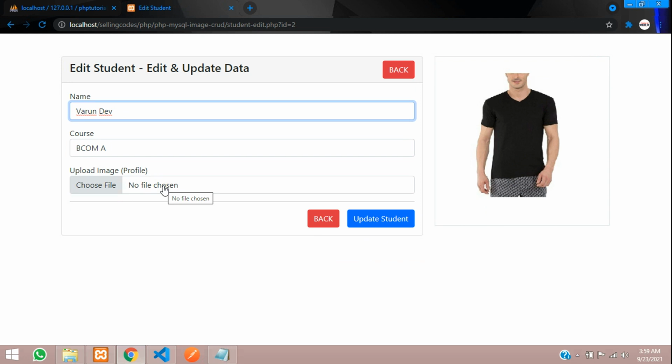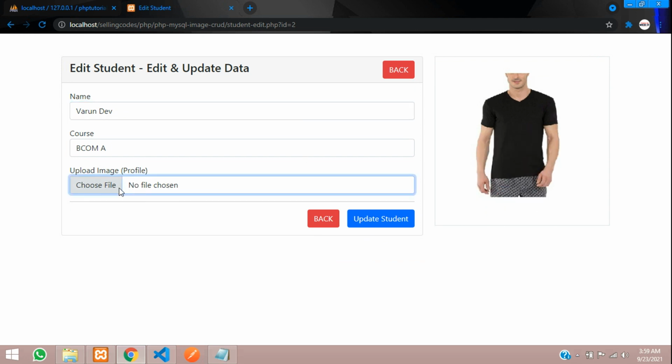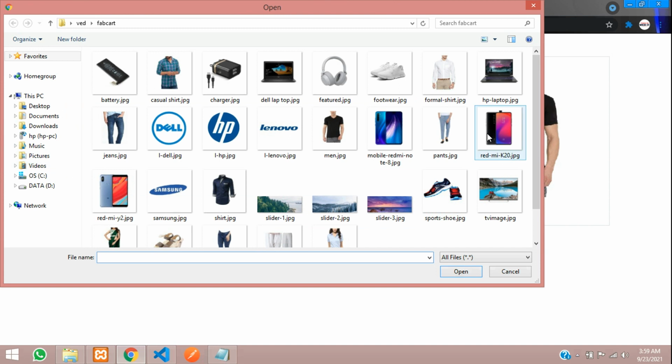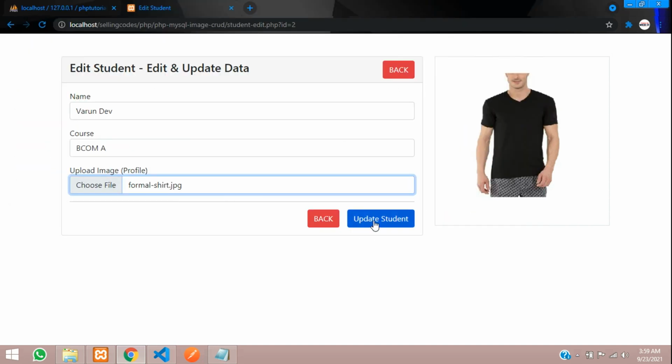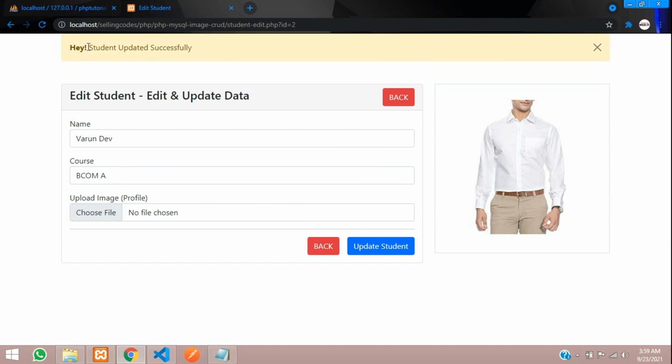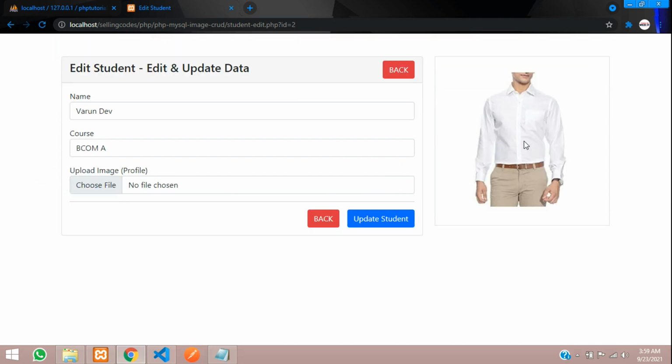And now let's try to upload the image. I just want to change this image. Let's go and select this one with the white shirt, formal shirt. Okay, let's update. You can see updated successfully with the image and your data too.